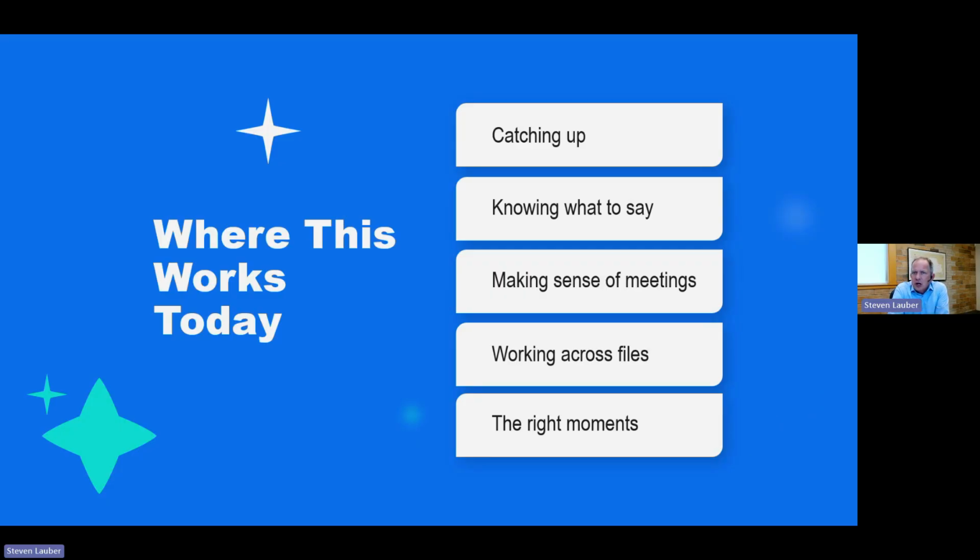And this is where I think Copilot is most useful today: catching up, knowing what to say, making sense of meetings, and working across files. It's not everywhere, not on everything, but in the right moments. The moments where you already have work in motion and you need some help reducing friction around it. That's where it starts to feel practical instead of theoretical.